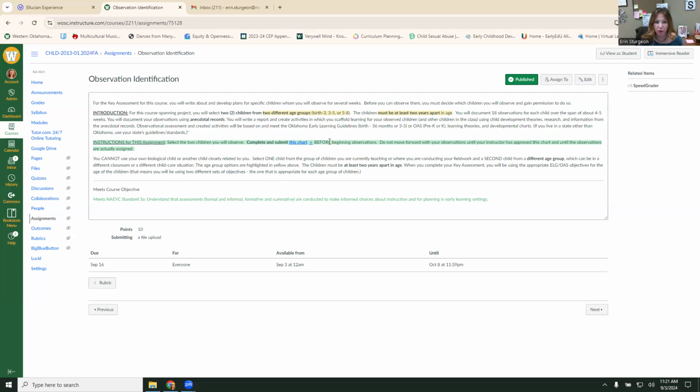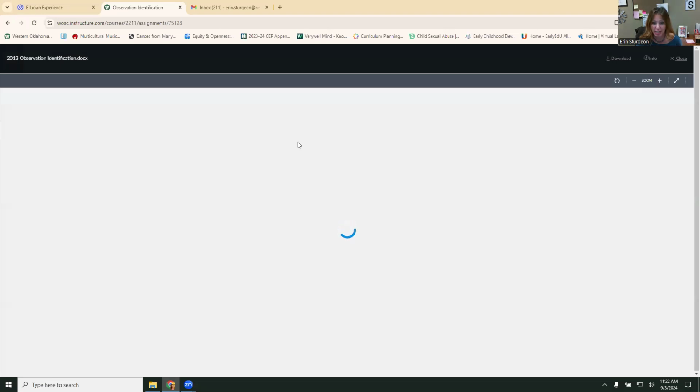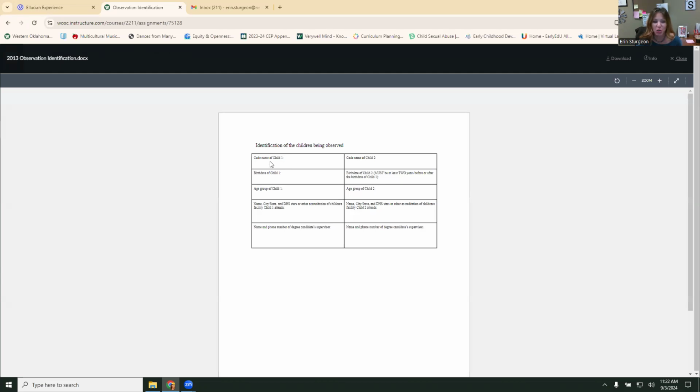And then eventually you're going to write a report and create activities in which you scaffold learning based on what you observed. Okay. So the point is that right now what you need to do is figure out which two children you're observing. So for this assignment, you're going to complete this chart right here. Hopefully it won't take forever to load. There we go.